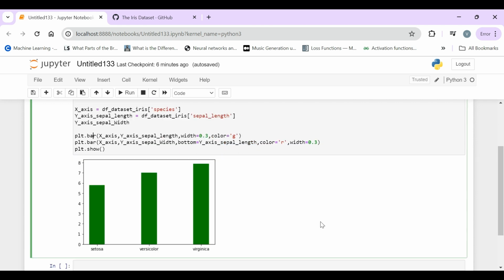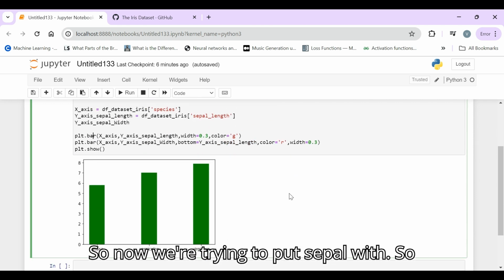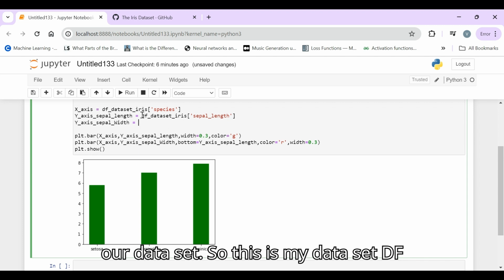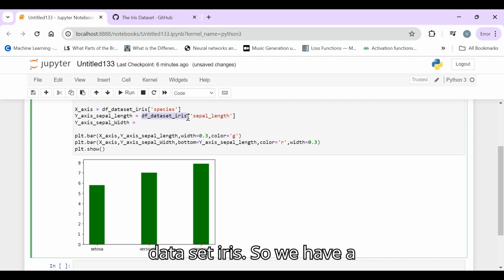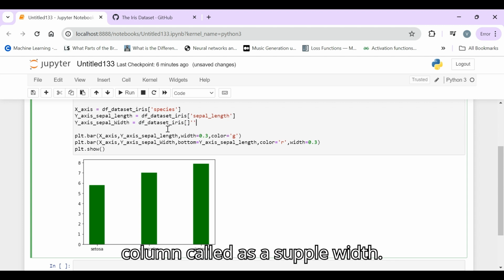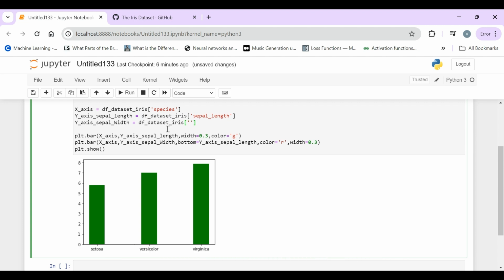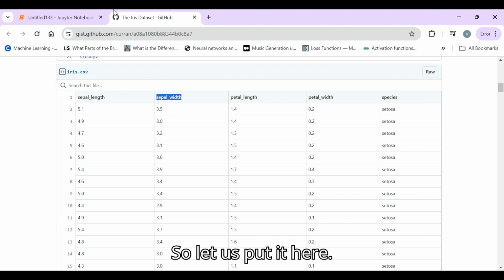Okay, stop. Now we are trying to put the sepal width. So y-axis underscore sepal width equal to, we need to retrieve it from our dataset. This is my dataset, df_dataset_iris. We have a column called sepal width. So from sepal width we are going to, let us put it here.